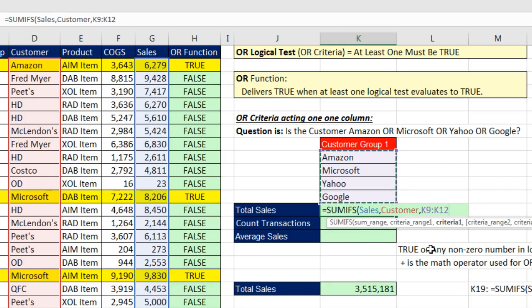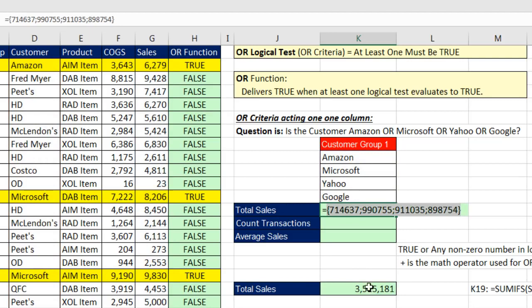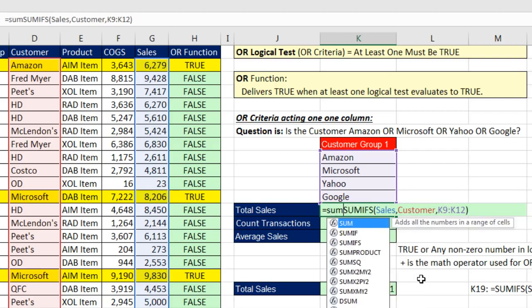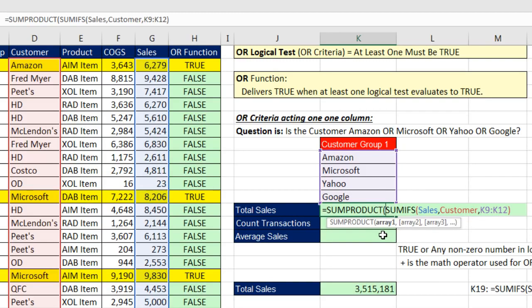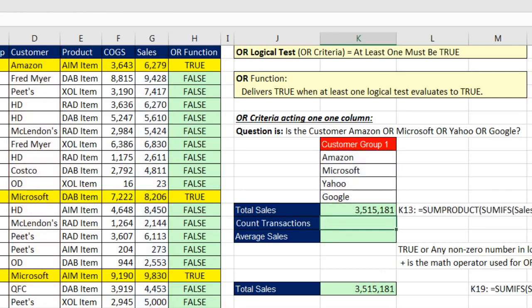Because I put 4 in there, when I close parentheses, and if I highlight this and hit F9, we know that this delivers 1, 2, 3, 4 numbers. That's the total for Amazon, Microsoft, Yahoo, and Google. That resultant array, we don't want to leave that, so Control Z. We put that not into sum, because if we use the sum function, we'd have to use Control Shift Enter. I want to put it into sum product. That array 1 argument there is what we use when we need to add from an array calculation. So close parentheses, and I simply hit Enter, and there is our total.